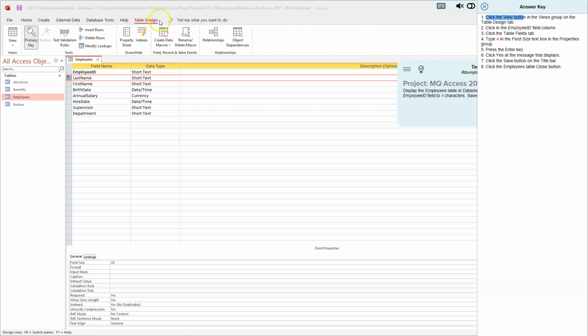So Table Design tab, there we are. Views group, right there. And we're going to go to the Views area, and we want to make sure that we are in the Table Design, which we're already in the Table Design view. So excellent. We're one direction done. Click the Employee ID field column. So again, with the black arrow pointing to the right, we're going to click that. It selects the entire row.